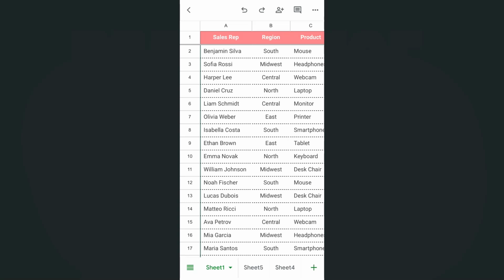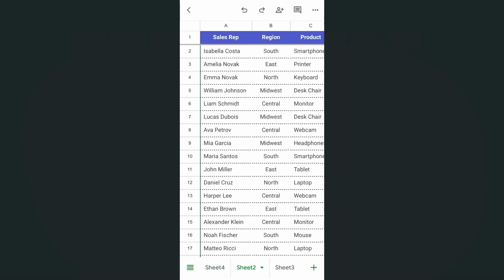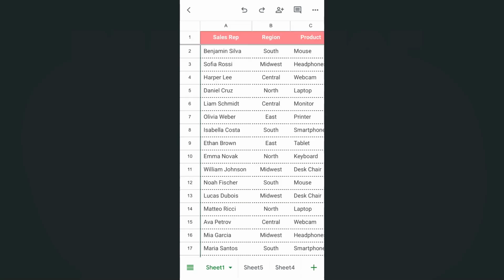So in my example spreadsheet right here, I have about 5 sheets. And if I tap on them, there you go. There are 5 different sheets right here. And what I want to do right now, because they are not arranged properly, so we have sheet 1, sheet 5, sheet 4, 2, and 3.